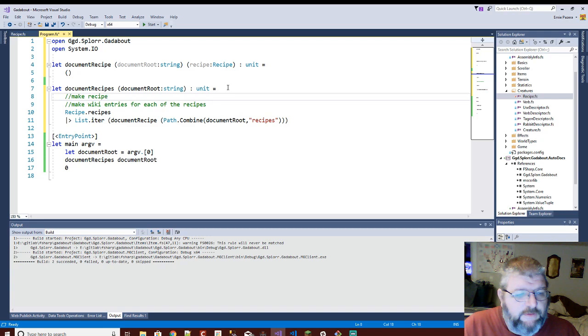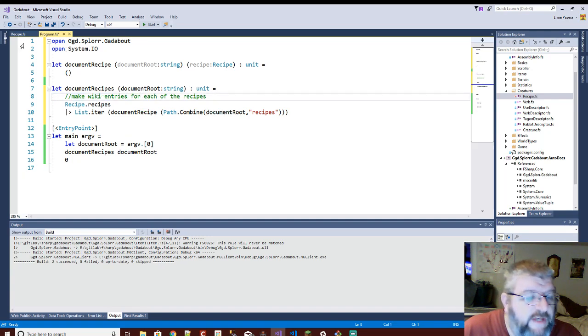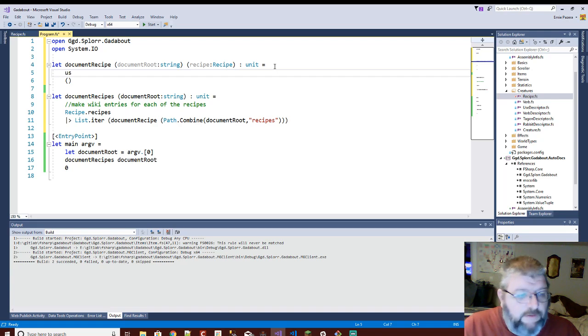Make recipe list. So I will document the recipes. They don't have a name, do they? So that's going to be the thing. Okay, so I'm going to file use f equals File.CreateText. What do I take? Just takes a string, and printf, and s.d.